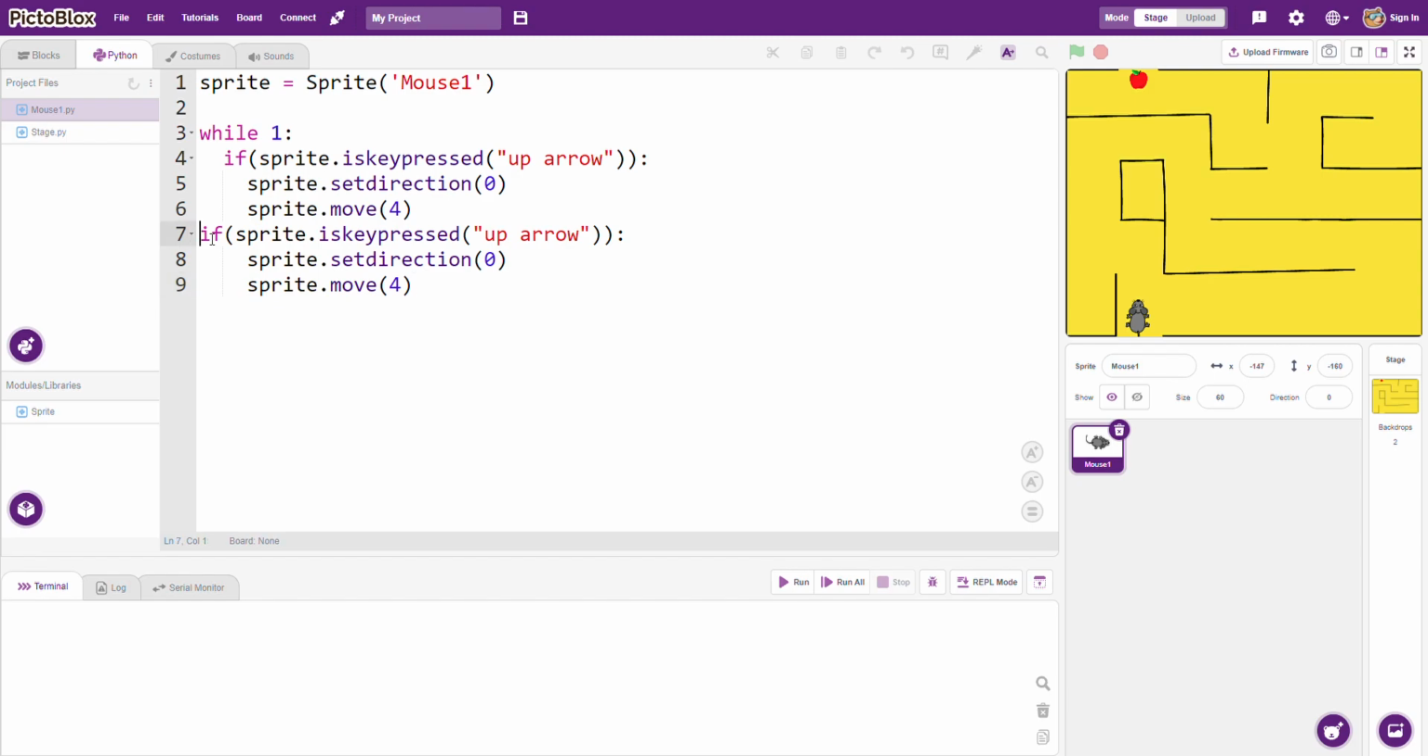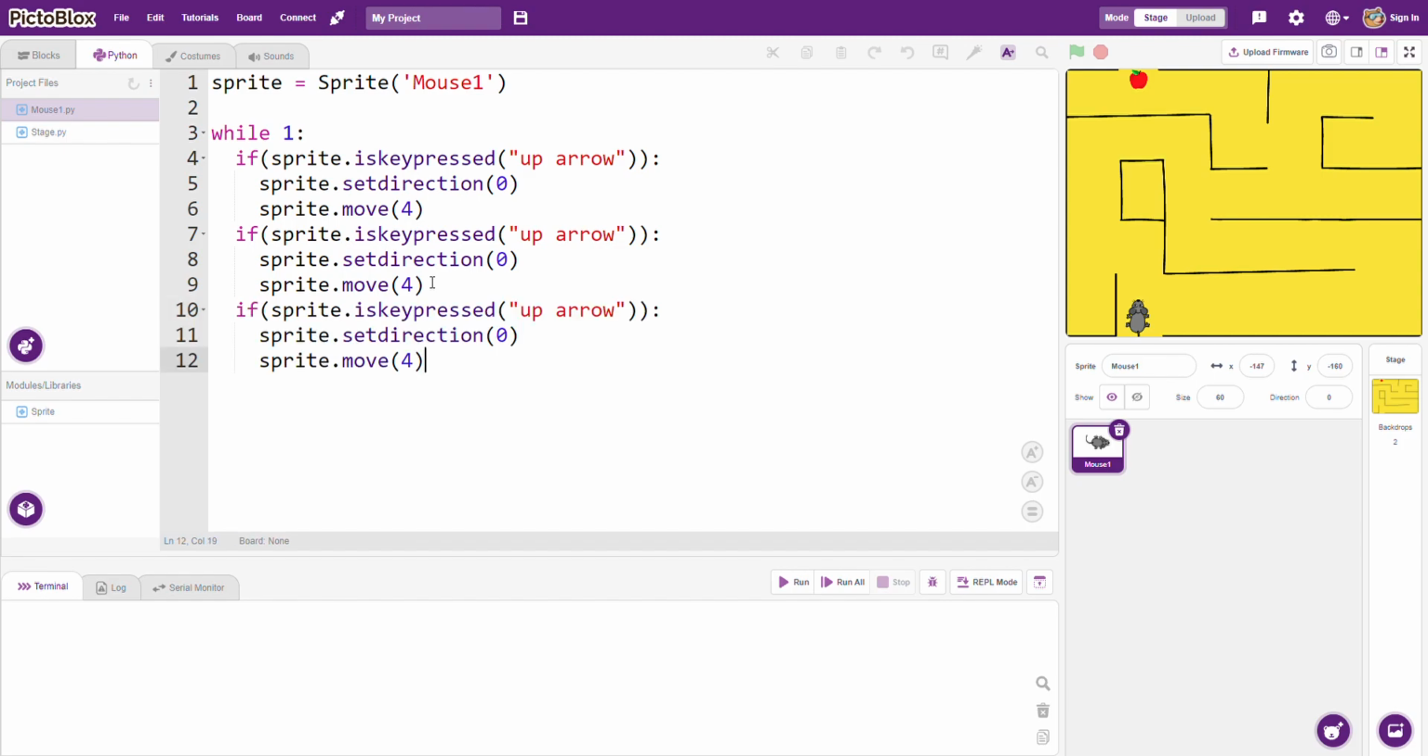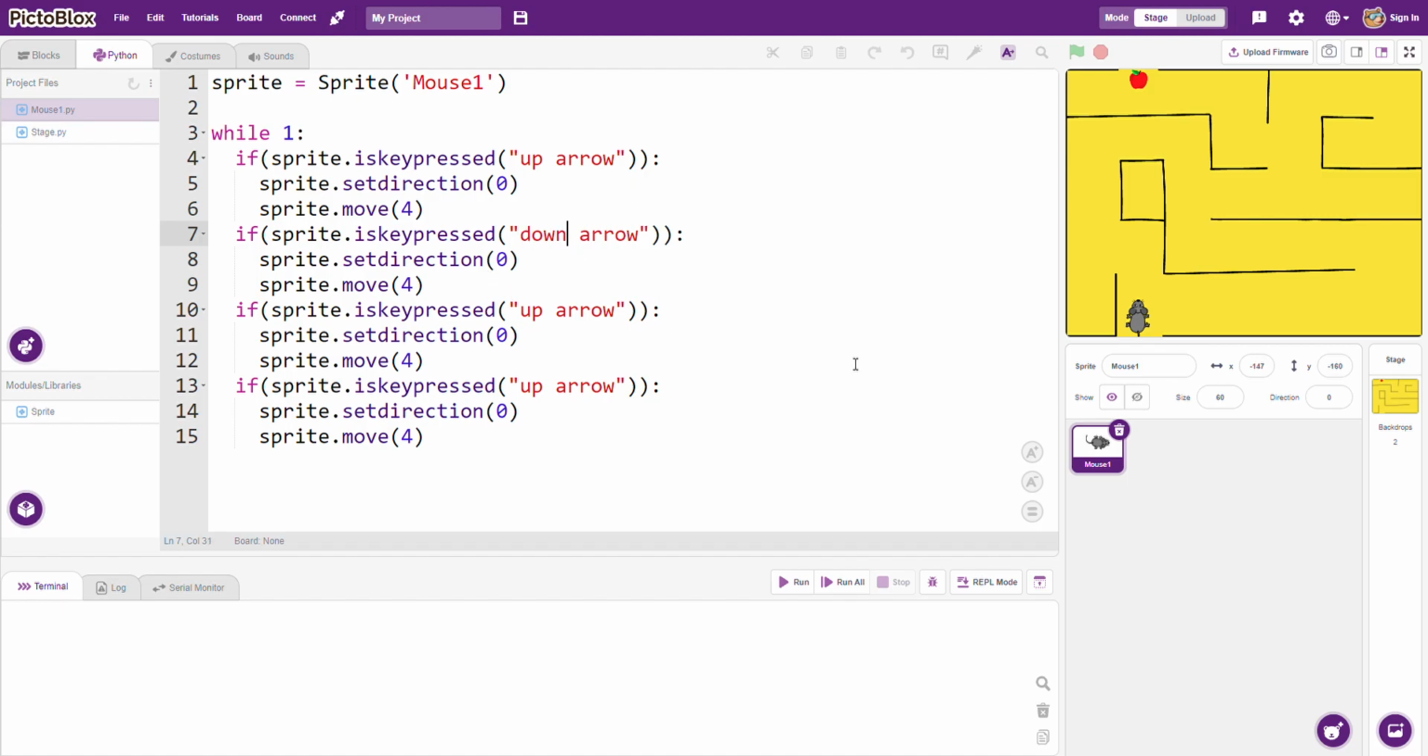See here, indentation should be proper. Again, yes, finished. As we have 4 directions, I am copying it 4 times. So here change the direction, that is the down arrow. For the down arrow, it has to change its direction to the opposite.